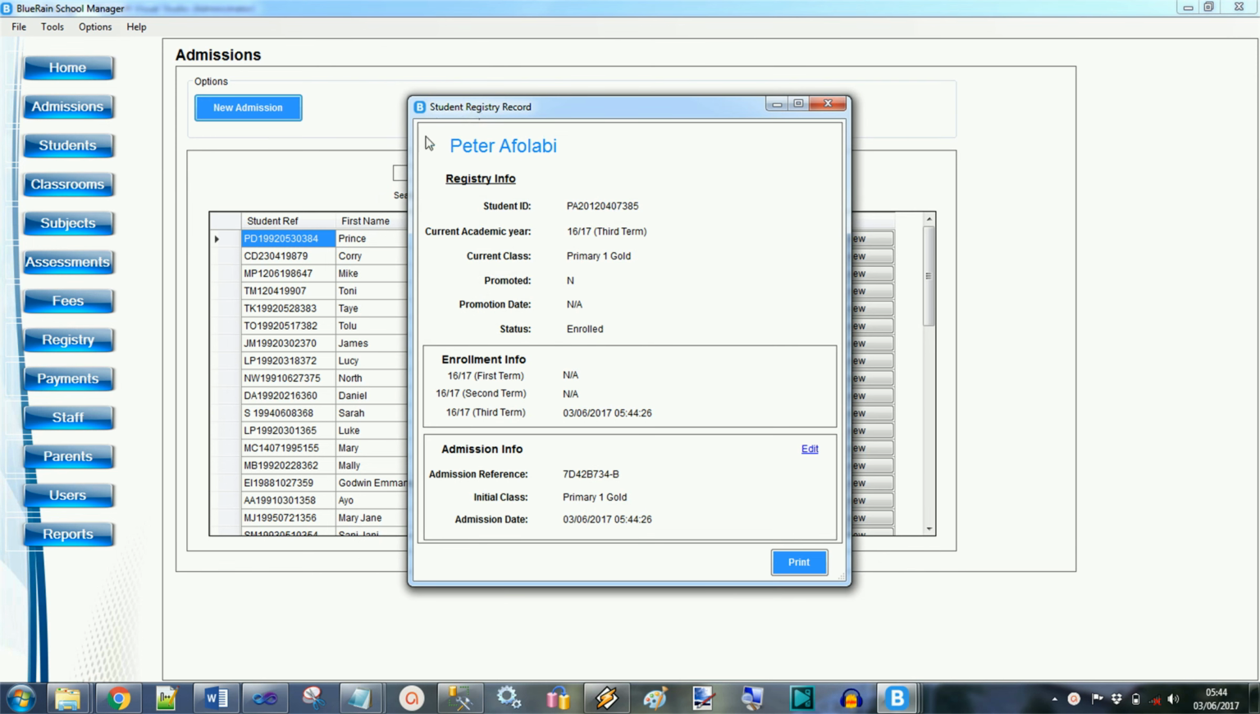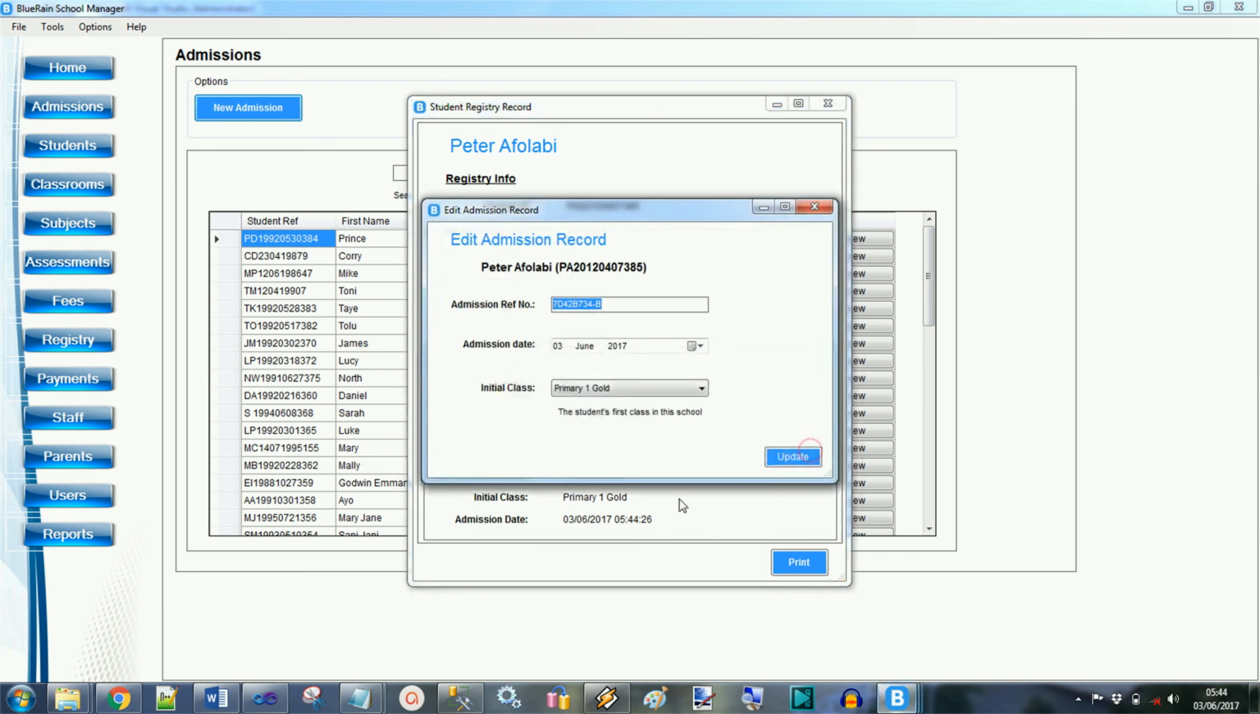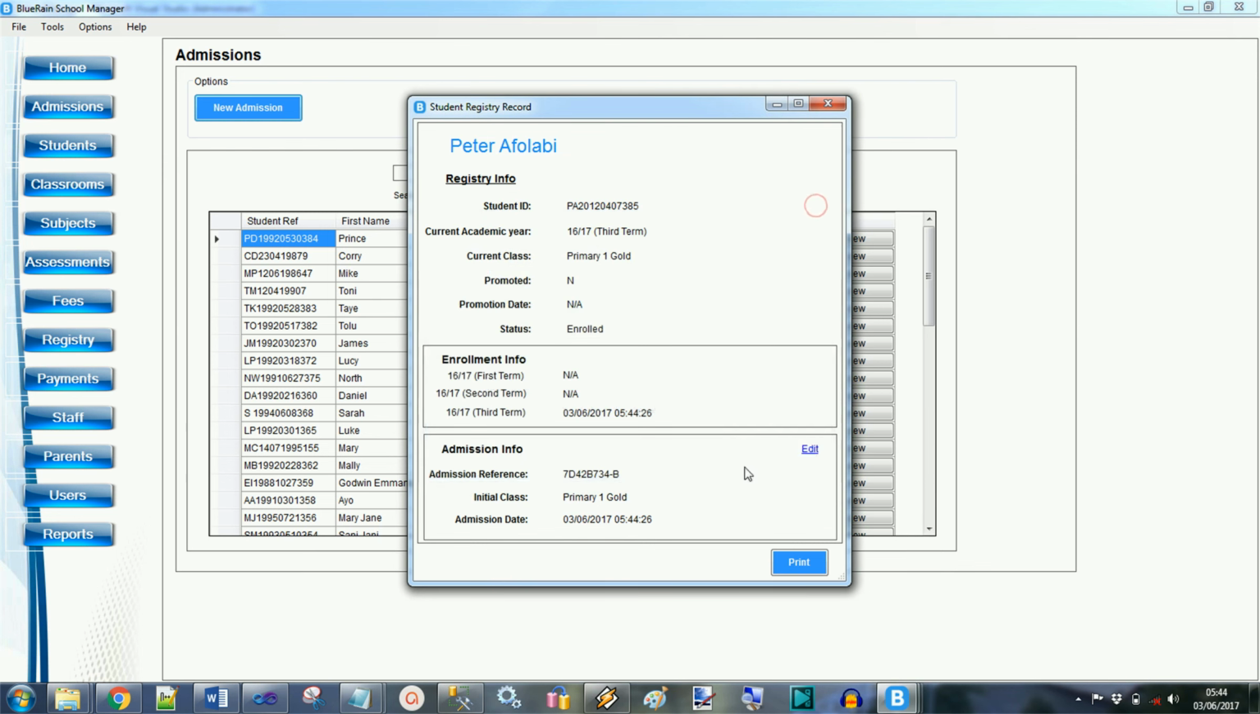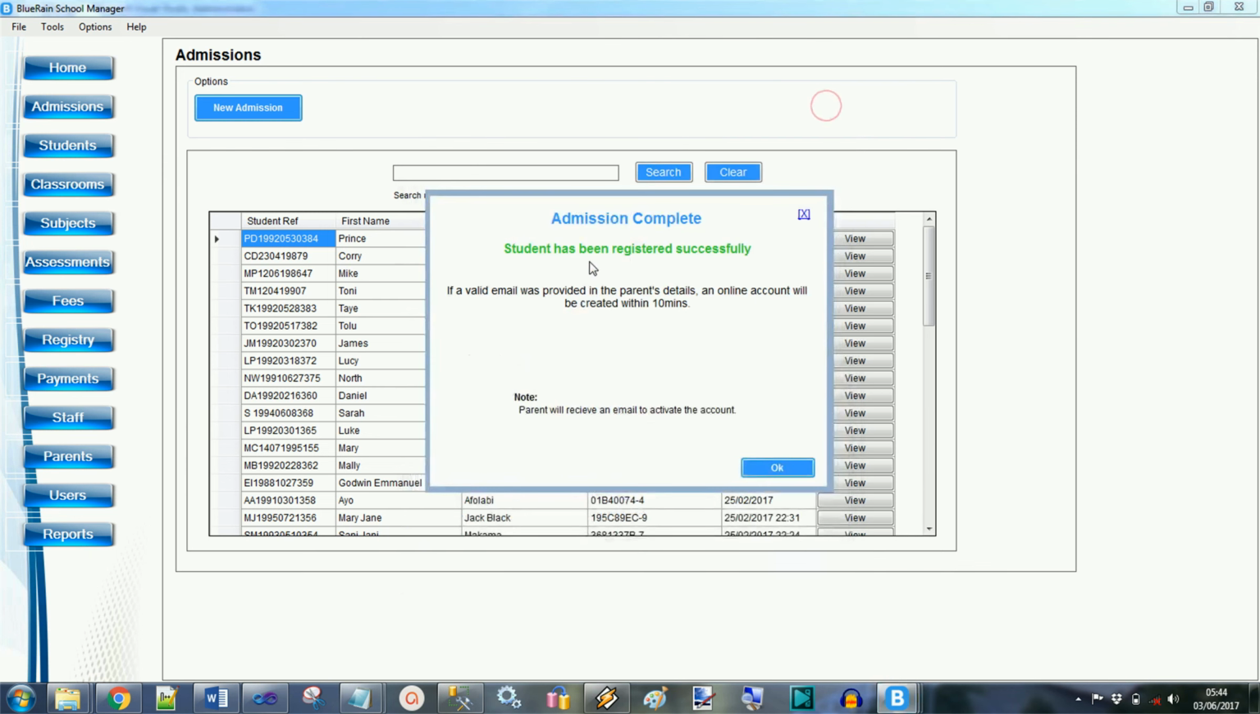And we're presented with the student's registry record. So you can see all the details. The student has been registered. There's the current term, the current class. The status is enrolled because we've paid the full school fees. Then the enrollment information, that's the date, and the admissions information. Again, you can edit this at any point in time, and we just click close, and the registration is complete.